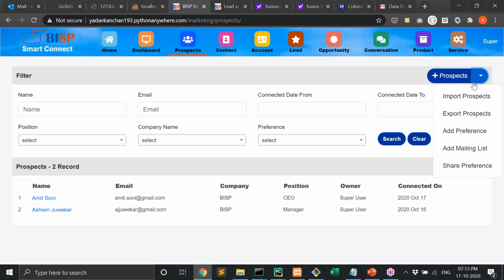Now look at this. Here we can import prospect, export prospect, add preference, add mailing list. What is add preference? Add preference means suppose the admin wants to save certain emails or certain contact details into his preference. For example, preference A. So next time whenever he clicks on preference A, he will be able to see the same four contacts only, not all the contacts. So that is called add preference.